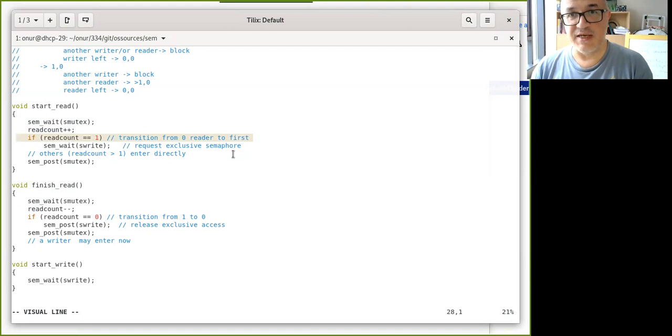There is a chance that there is a writer inside. So I need to exclude that chance by waiting for the writer. If there is no writer, I am going to enter and other writers cannot enter anymore. But since this is a condition, the next reader will jump over this if. It will be the second reader.